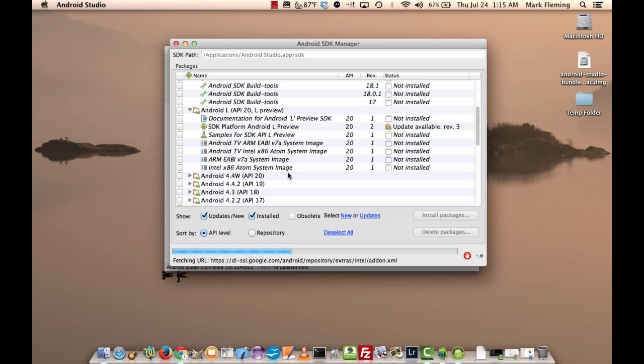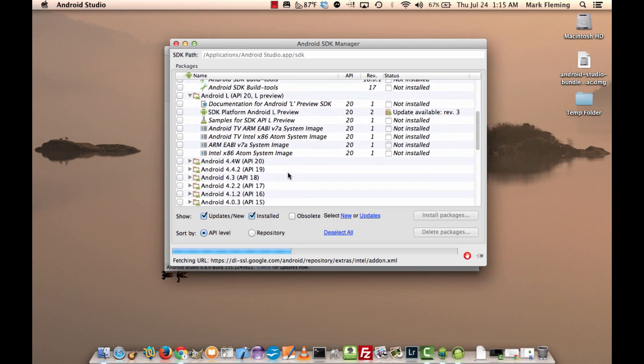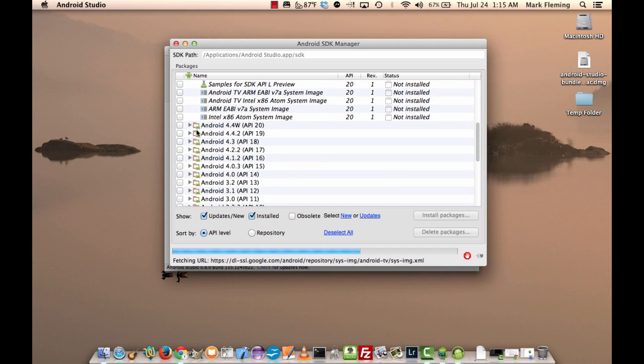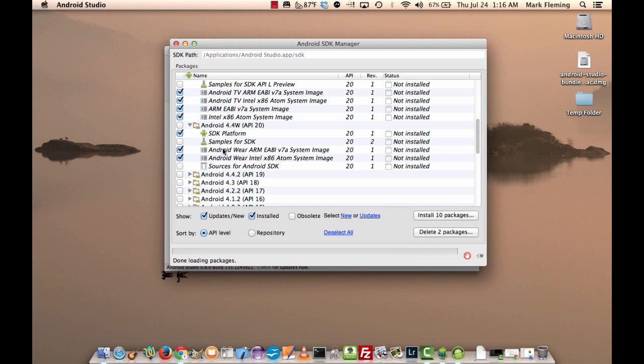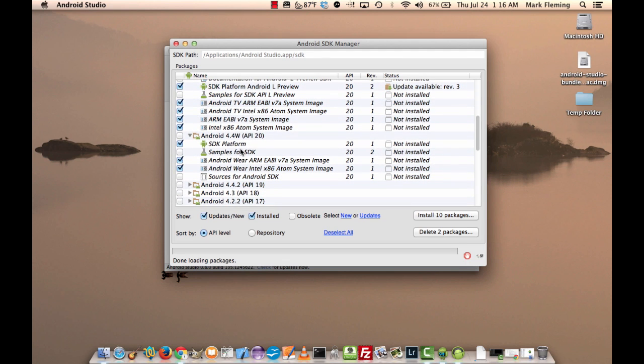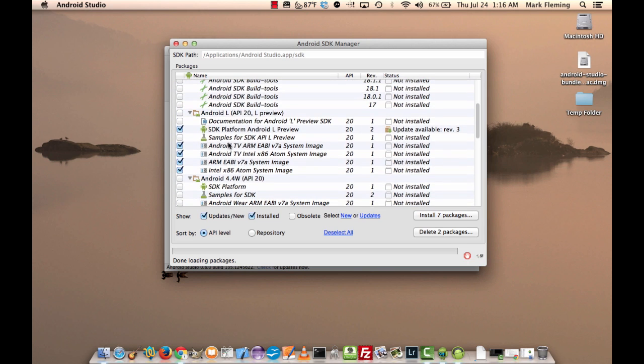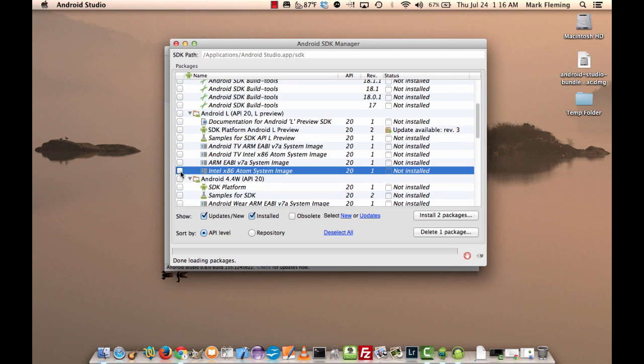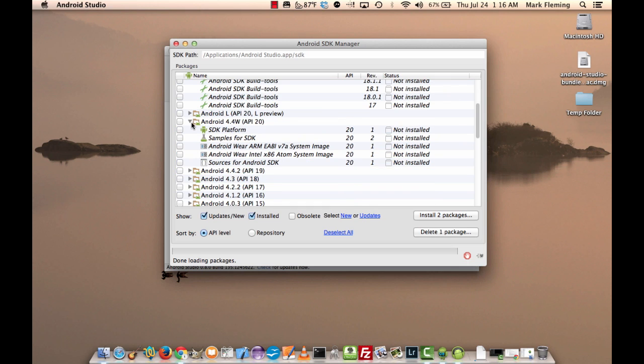It's probably best to go ahead and grab the latest Android SDK as well, which has already been picked for you, the Android 4.4W, which is the Android Wear. So I'm actually not going to worry about that one because we're not going to develop for Wear here. And I forget what the L is, so we're not going to grab that one either. So go ahead and minimize those.